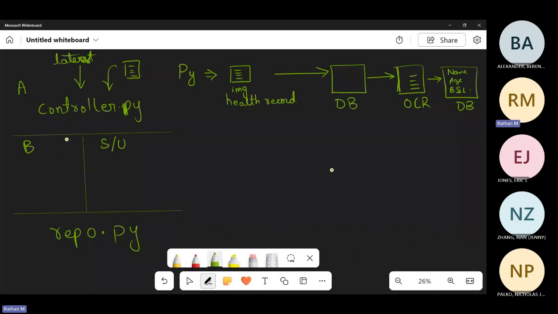So controller.py just serves as an intermediary. It does not access the database. It does none of it. It just performs this. Now, here's what it does.